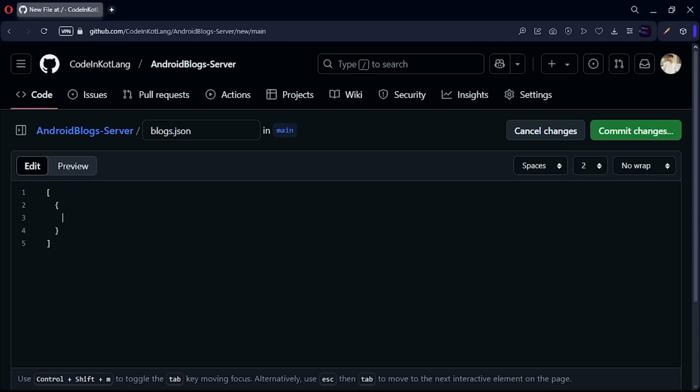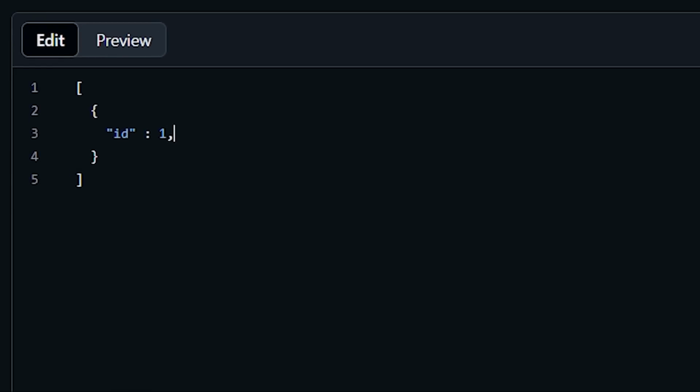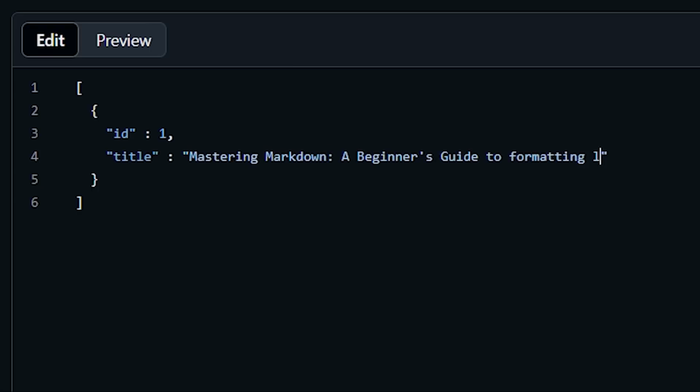The first value we will have is the ID, and we need to put this key in double quotes and use the colon to separate the key from the value, and the ID will be a number, 1. To keep the next value, we need to use a comma, and then let's define the data for the next value. First, we need the key with the name title, and this title key will hold the title of that blog. For the title, I have one in mind. So this will be the title of our first blog.